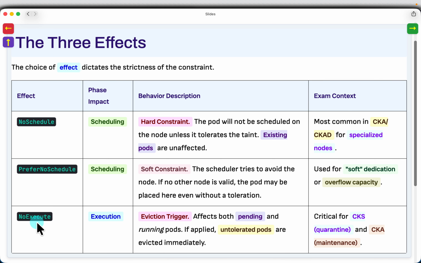And lastly, we have NoExecute. This is during the execution phase. So this is the eviction trigger. It affects both pending and running pods. And if this is applied, untolerated pods are evicted immediately. And this is critical for the Certified Kubernetes Security Specialist exam, for quarantine, and for the admin exam for the maintenance tasks.